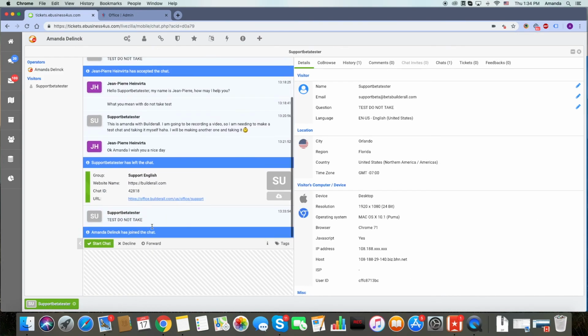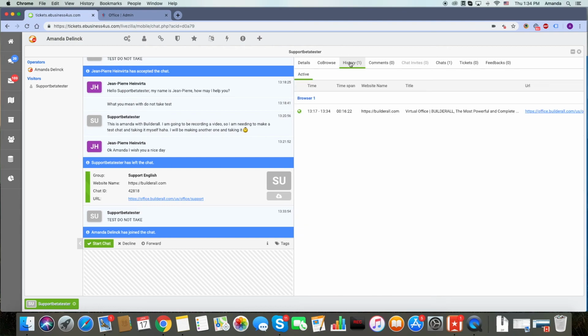So I had already started one prior. So it's going to show us 3 different options. We're going to have start chat, decline, or forward. As we can see here, we have a history of the time span the previous chat took, the website I was last on when I started the chat, and also the title of that website, as well as the URL I was on previously.